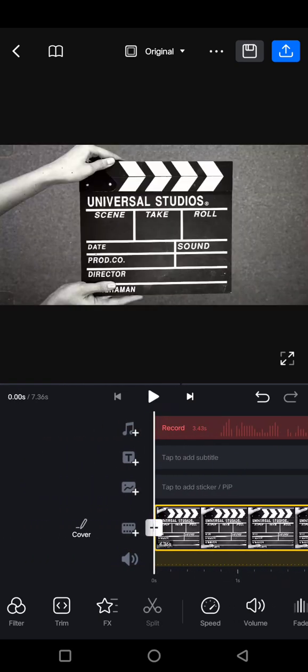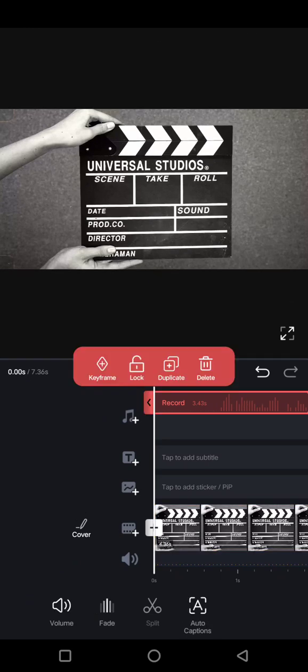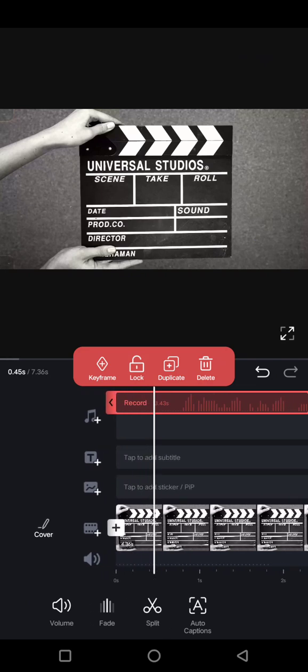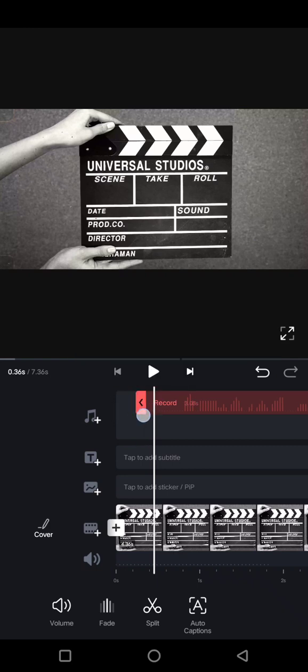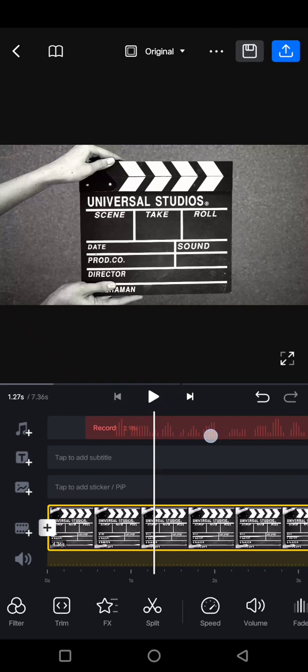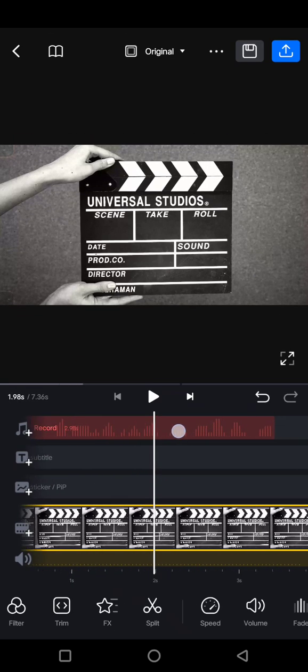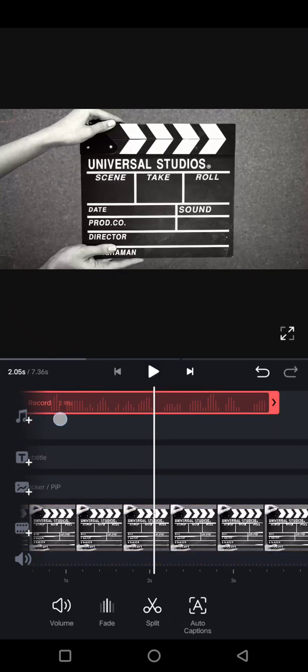Okay, you can edit and adjust the voiceover. If you want to trim it, you can just tap on the recorded audio and then use the handles to cut the unnecessary part. For example, I want to cut at the beginning here like this. You can adjust the position again by dragging it just like this.